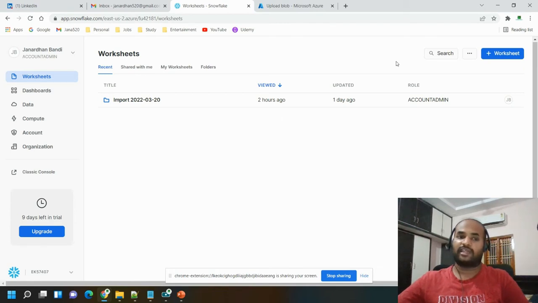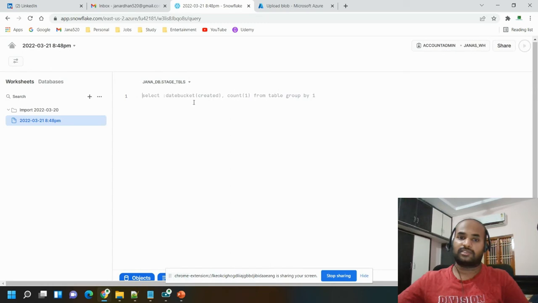Now I want to create a worksheet for our work. On the top right corner we have a button to create a new worksheet. So this is my new worksheet, and I can do all the querying I want here.